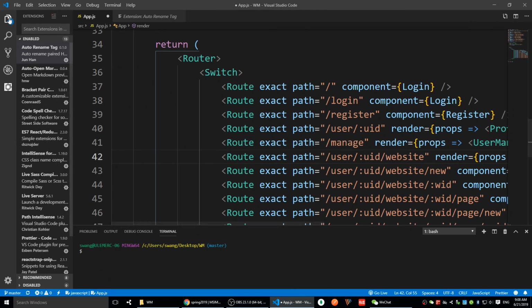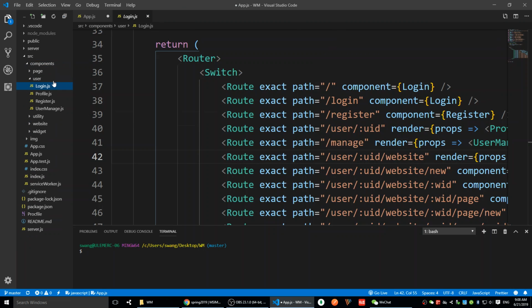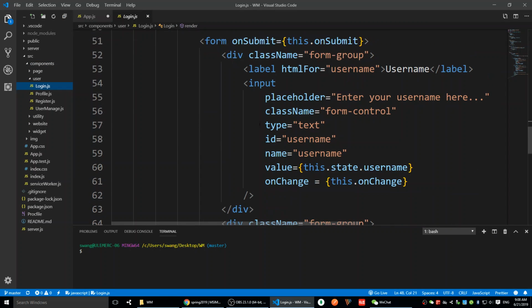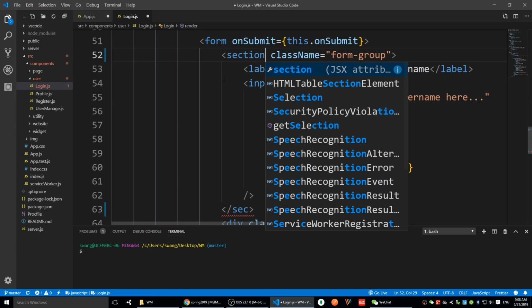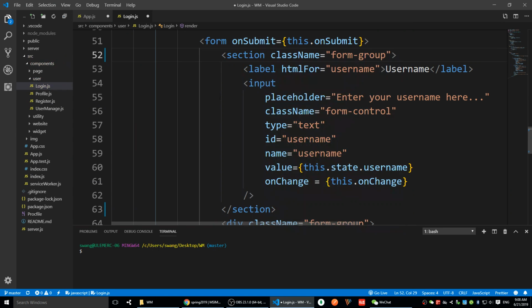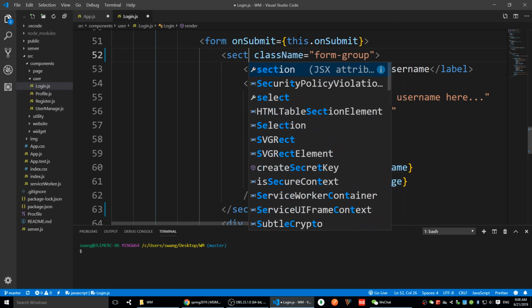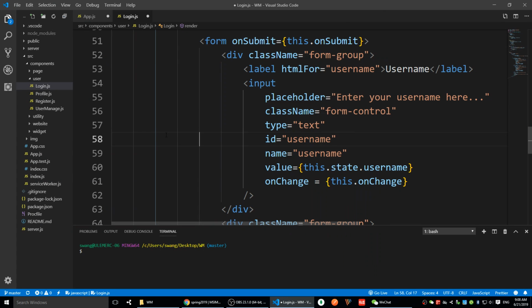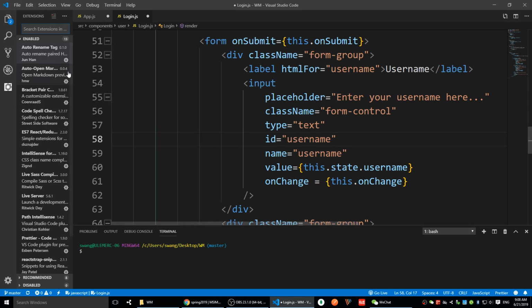Let me open one of our components, like login. Here I have a div from here to here. If I want to change this into section, I need to change both opening and ending. But because I installed Auto Rename Tag, if I just change the first one into section, you can see it automatically changed the second one for me. Sometimes it's not working perfectly, but it's still convenient. I don't have to change both of them. I just change the first one, and it helps me change the second one. Good. You may want to install that. It'll save you some time.